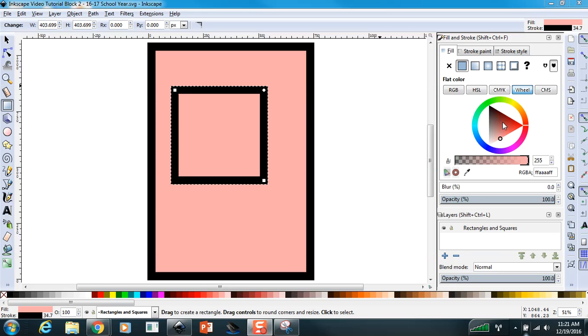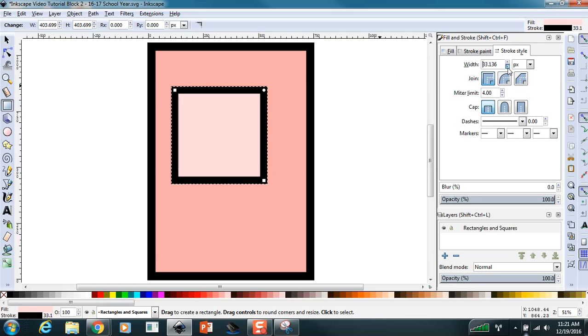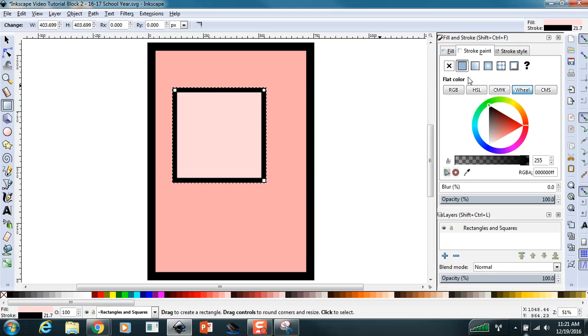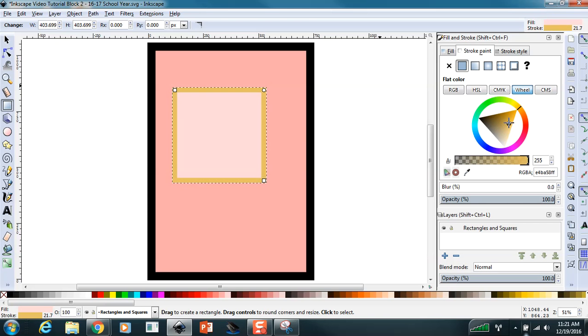So if I want to change the stroke color, I can use my wheel if I want to. I think I'm just going to make that a lighter pink so I can tell that I changed the color of it. And I'm going to go to stroke style, and I'm just going to make that border smaller. And I want to show you how to change the stroke color. You can change the stroke color here, right? Let's find out. Yeah, there. See how I'm changing it right now? That's one way to do it.